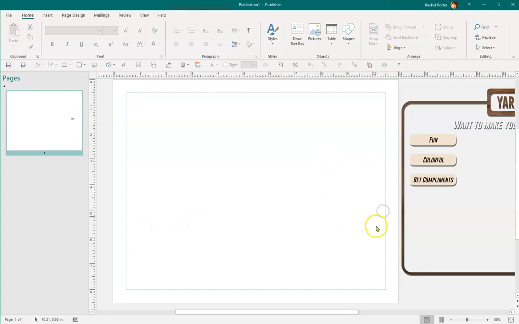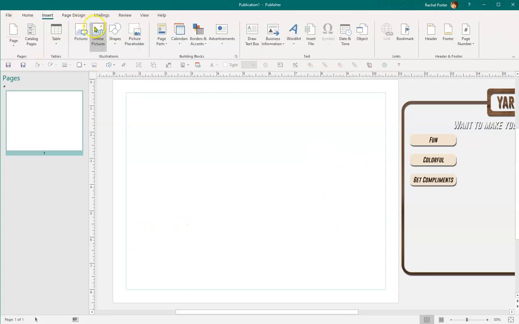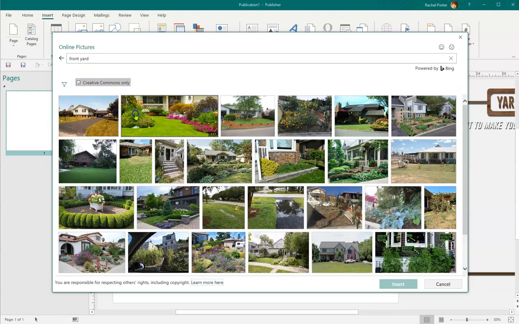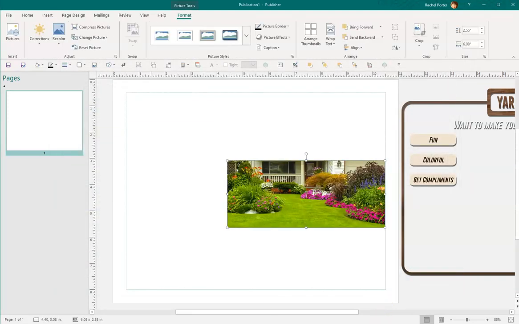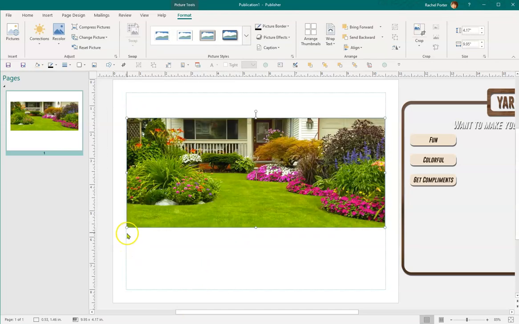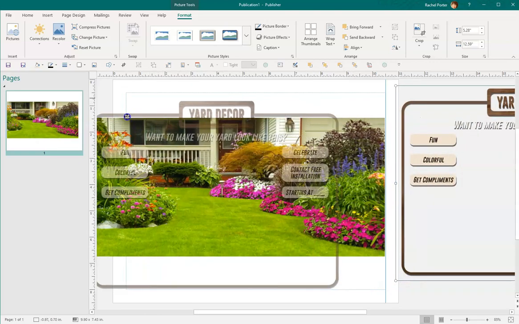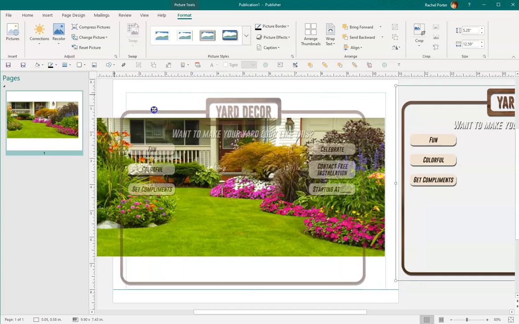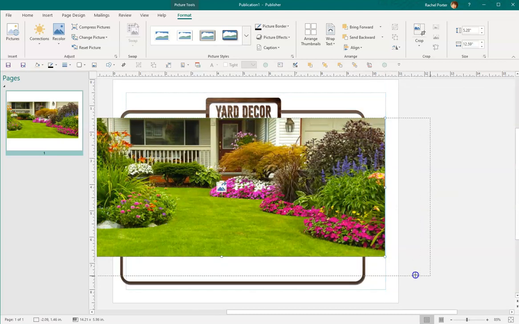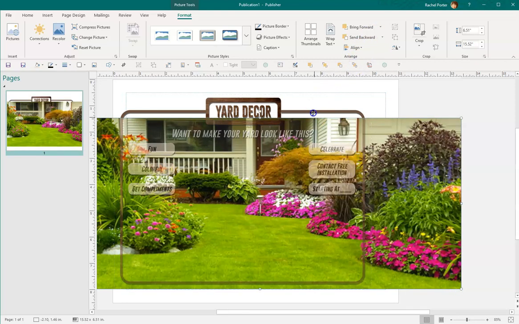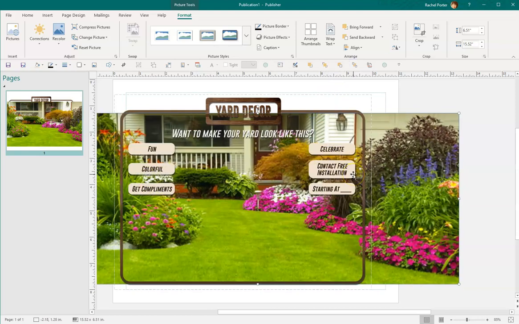So what I did is I went up into online pictures to insert a picture of a home. So I think I typed in front yard and I picked one. Okay, so there it is. And kind of made it bigger. Then I brought my overlay into it and decided about where I wanted it. Make sure this is bigger. And I'm going to send the picture to the background. Okay, so we've got something like that.